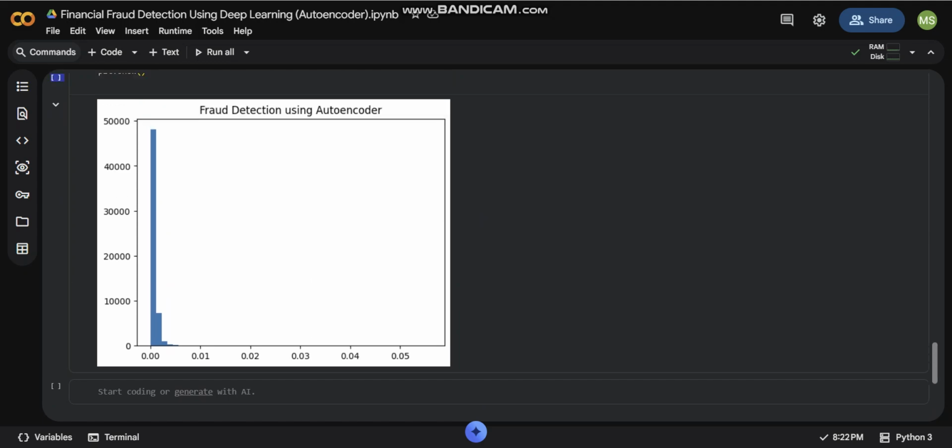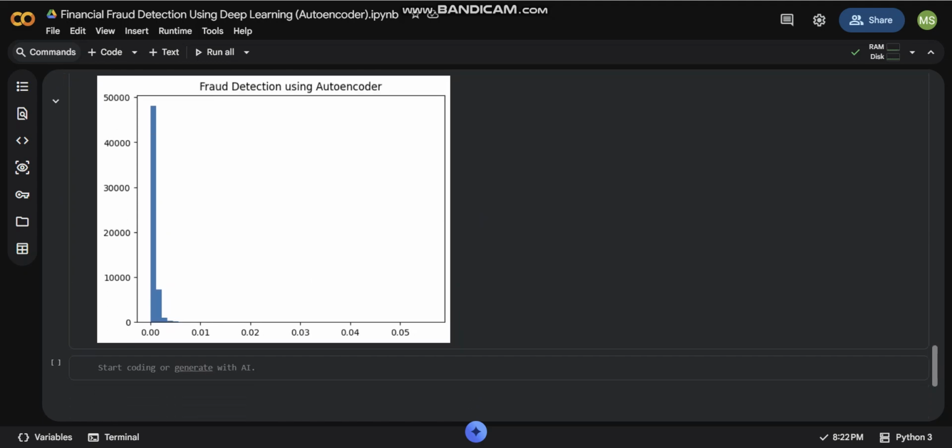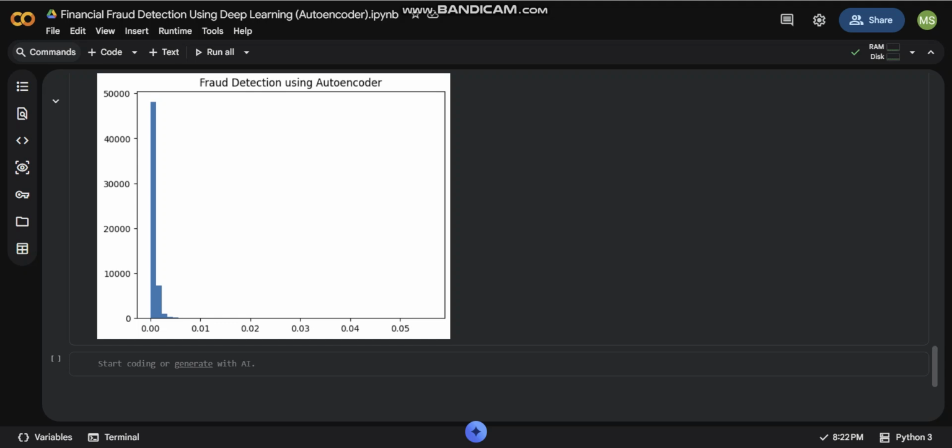Finally, we visualize the reconstruction error. You can see that using a histogram. This helps us understand the distribution of normal and fraudulent transactions based on their anomaly score. Fraudulent transactions generally have higher reconstruction errors, like you can see, compared to normal transactions. So this was a basic implementation of financial fraud detection using deep learning autoencoder.